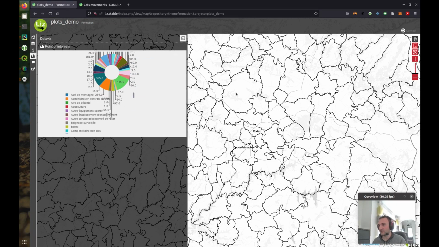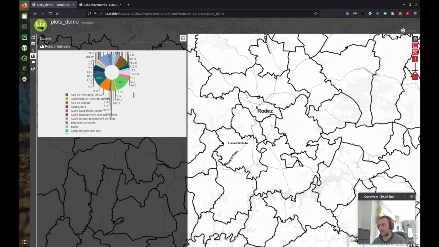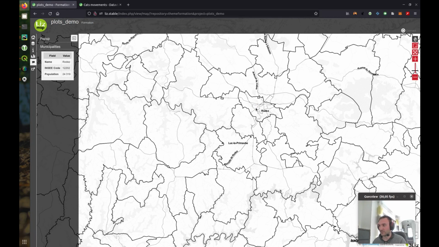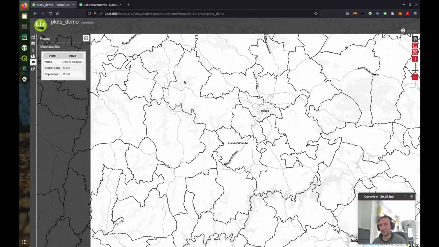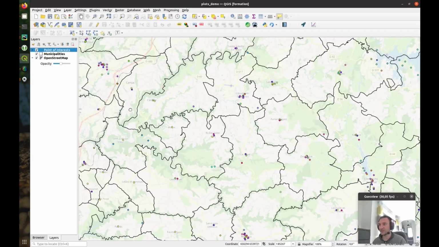And what I want to do is I want to be able to click on the map like Rodez and to see, like here it's the pop-up for this municipality, and I want to see here only the services belonging to Rodez. Or if I click on another municipality, Onet-le-Château, I want to see only services belonging to this municipality. So let's get back in QGIS.